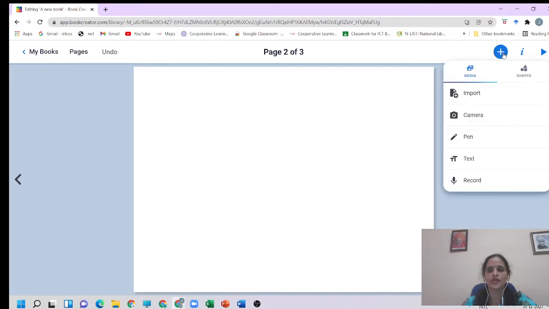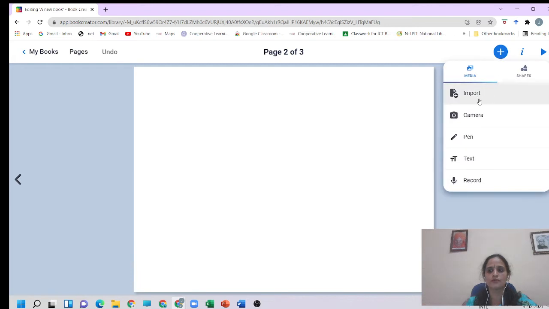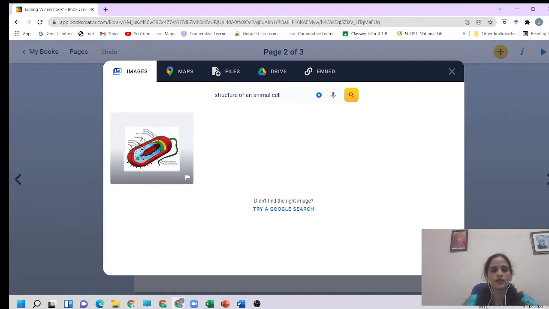Here, if you want to add some picture related to this cell, you can go to this plus symbol and you can import it. Here you have to select the structure of a cell. Let us see which picture is there in this Google search of an animal cell. So I have only the bacterial cell. I don't have the structure of plant cell or animal cell.